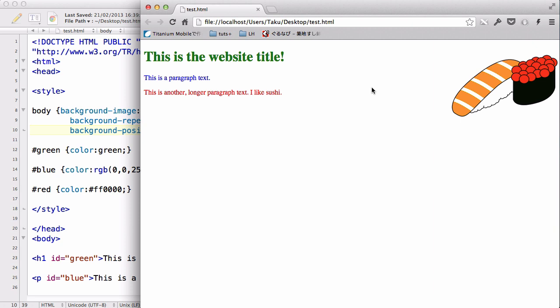So that's it about adding backgrounds in CSS. In my next video, I will talk about styling links, so the a tag in CSS.